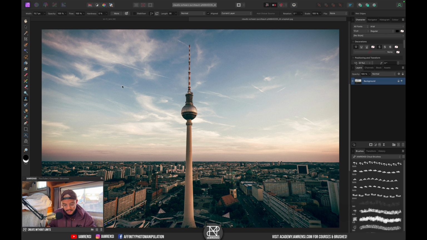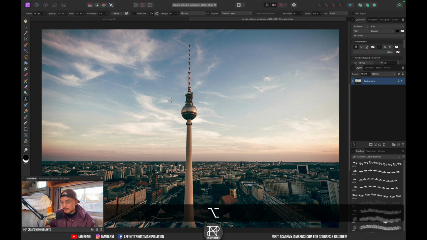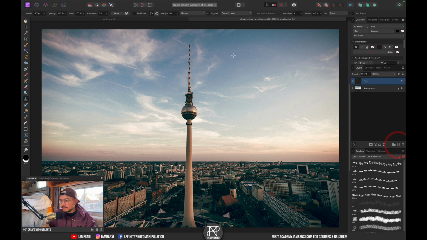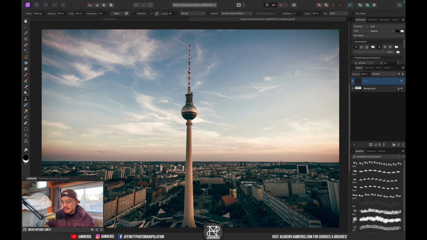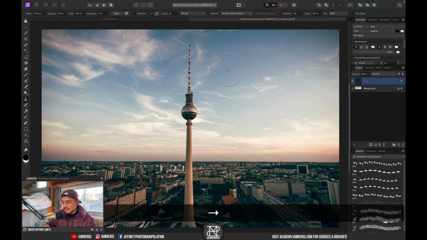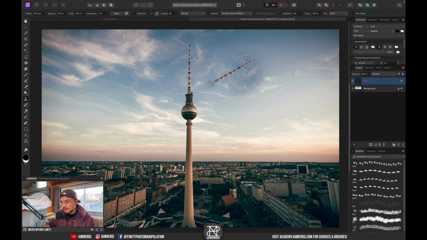So if I grab my clone brush tool, let's create a new layer. Let's select current layer and below, and let's sample this tower right over here. Let's increase our brush size so you can actually see what we've sampled. Also with this one, you can now rotate your brush by using the left and right arrow key. So if I brush now, you can see that I have rotated the tip of the tower.